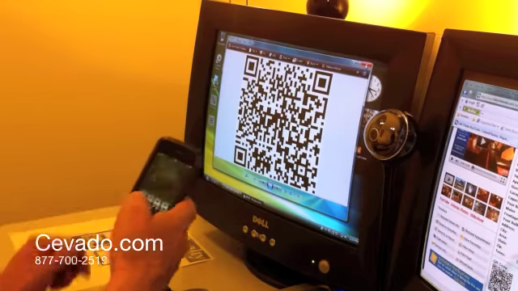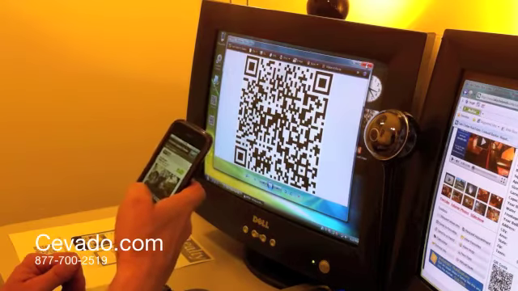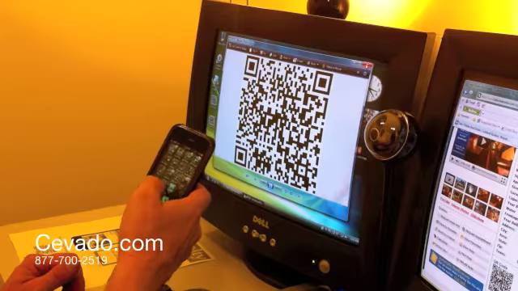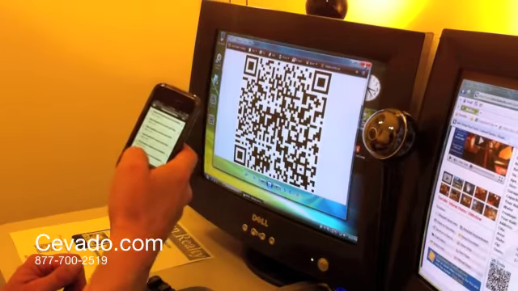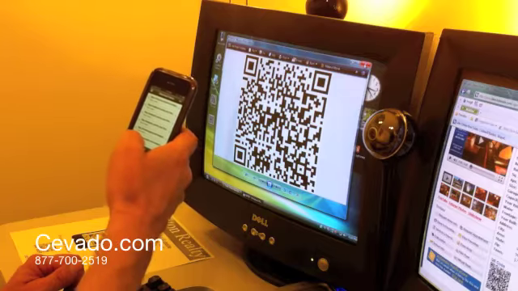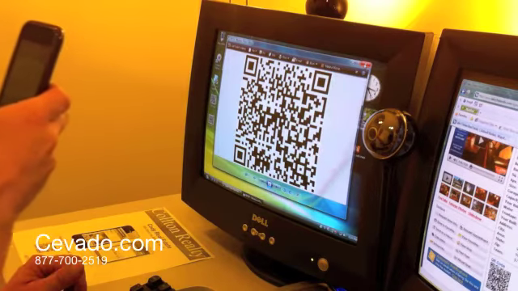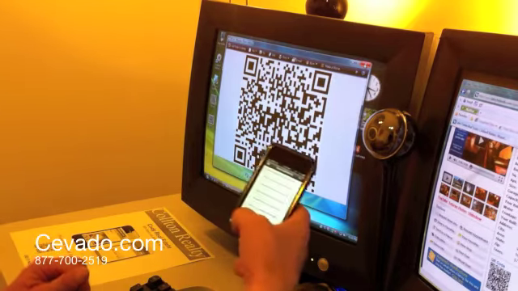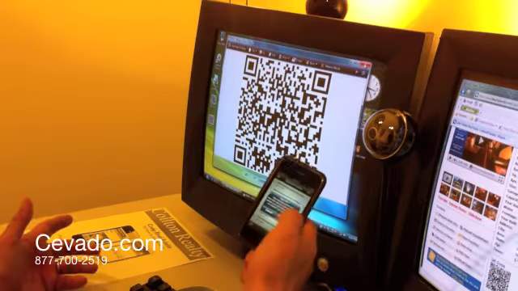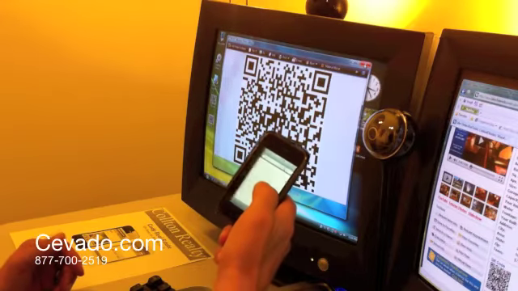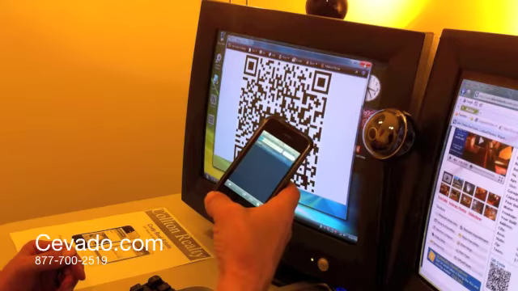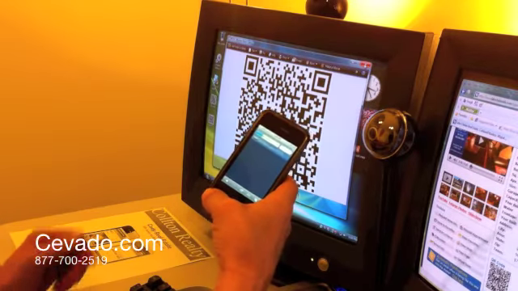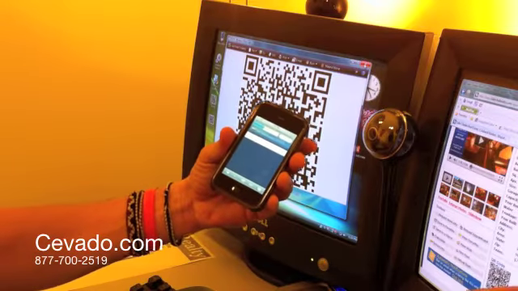I'm going to open up my QR code reader, and I use Red Laser. It's one of the best. Now it read that code and it's going to ask me, do you want to go there? Yes, I do. I open up that link. So it takes me directly to this page.